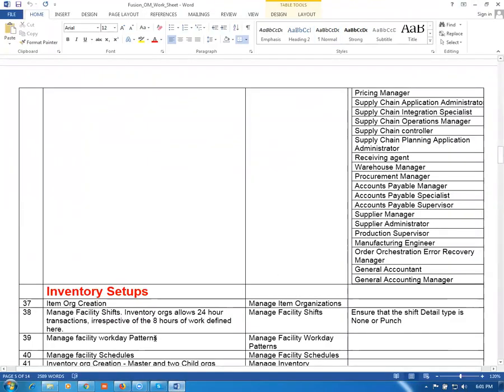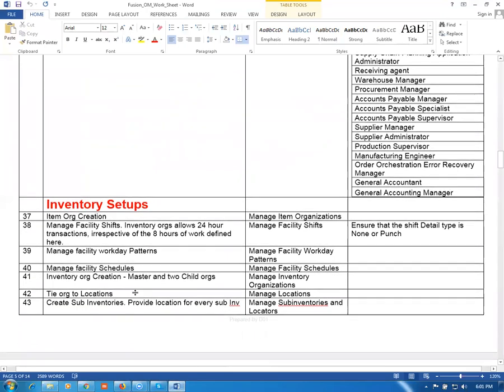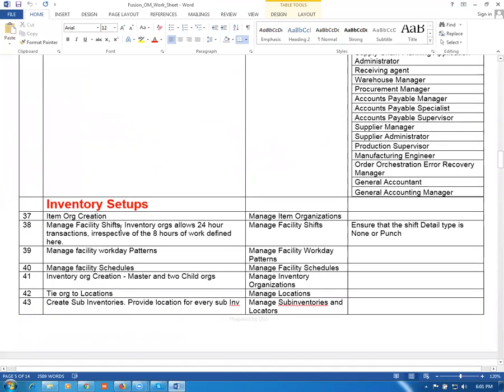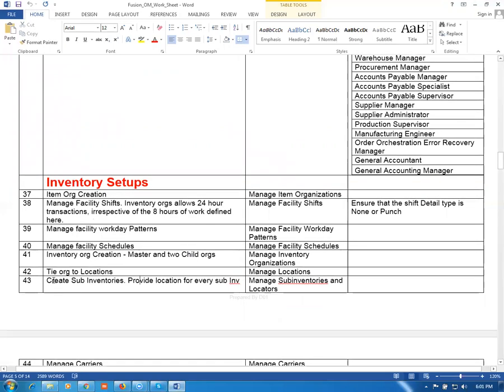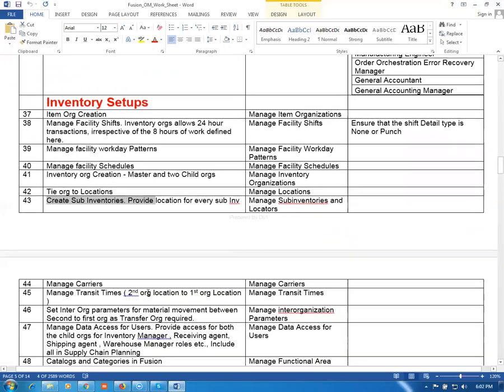Inventory setup. Here I have already created the inventory organizations and the facility shifts, and all these things are already created in my training. The location organization tie is a very important one as far as Fusion is concerned. We have done it. We have created a sub inventory. One is FGS and one is a stage.